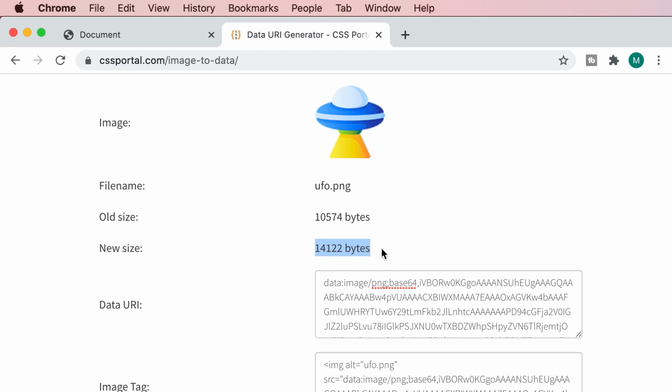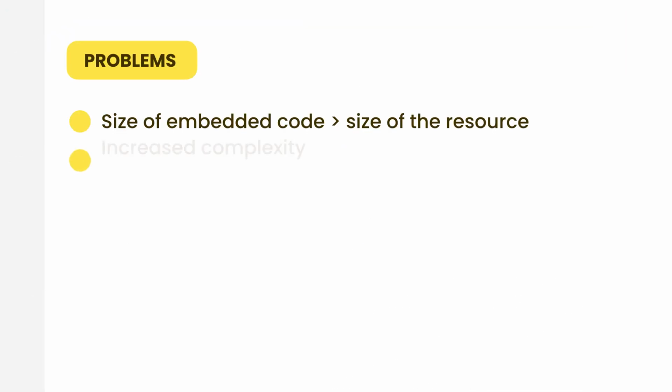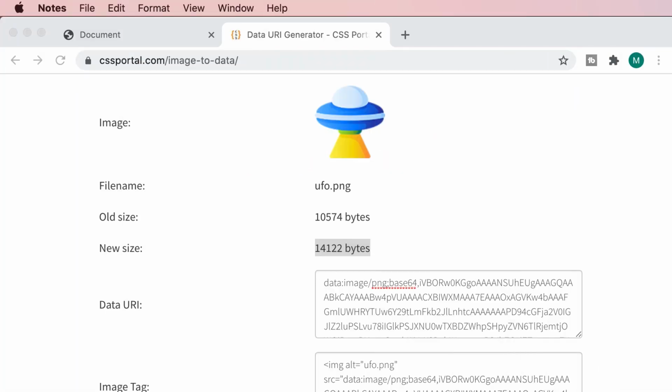So we don't want to embed so many images using data URLs because we'll end up increasing the size of our HTML document or style sheet. The second problem is increased complexity in markup and workflow. So tomorrow, if we decide to replace this image, we'll have to come back here or go to another tool and regenerate the data URL. This is not convenient. It's much easier to replace an image in the file system.